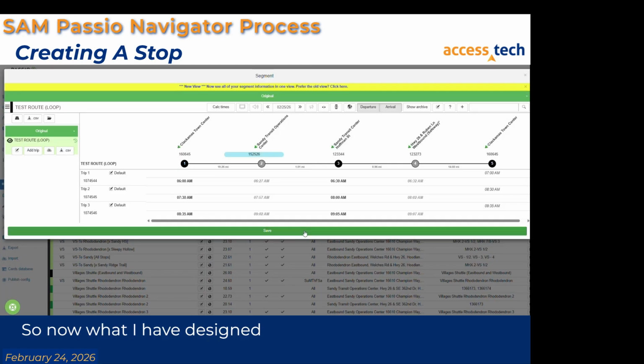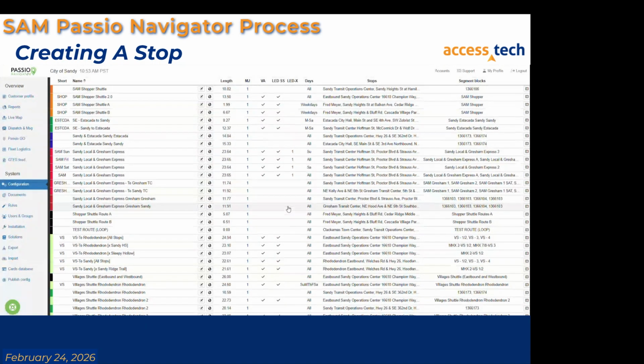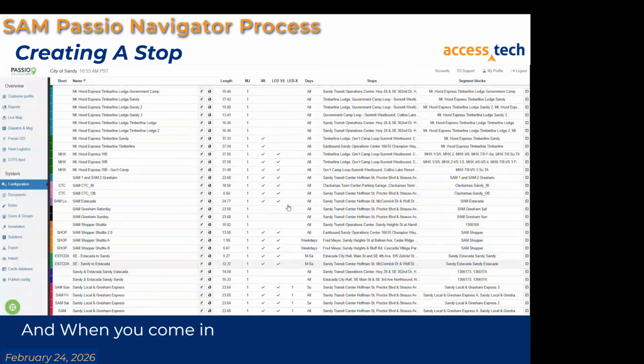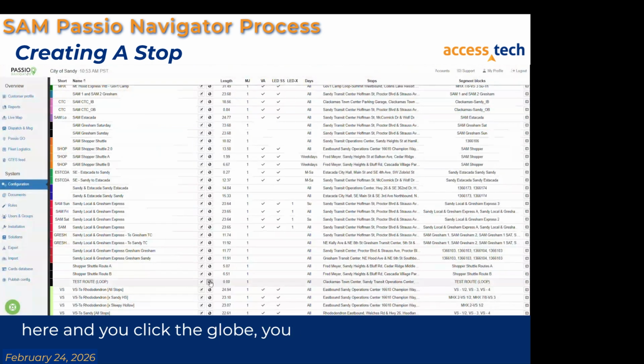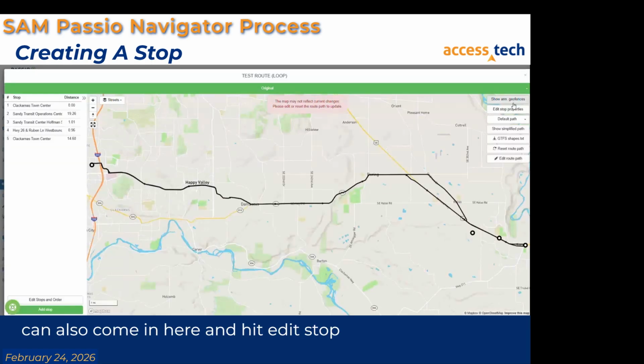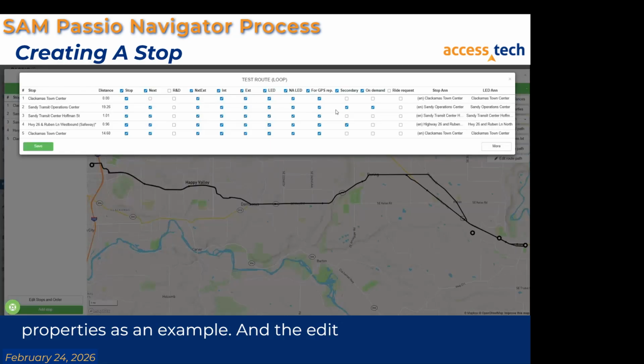Okay. So now what I have designed is a route, a segment, and 3 trips. When you come in here, you can click the globe, or you can also hit edit stop properties as an example. The edit stop properties box will bring up all sorts of stuff with the stops and announcements and things that you want.